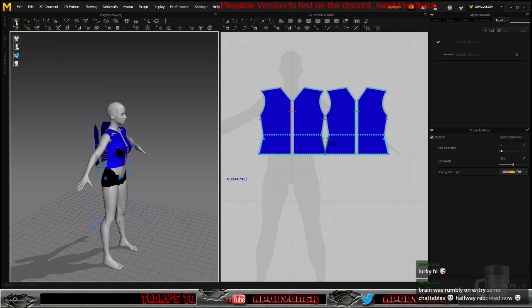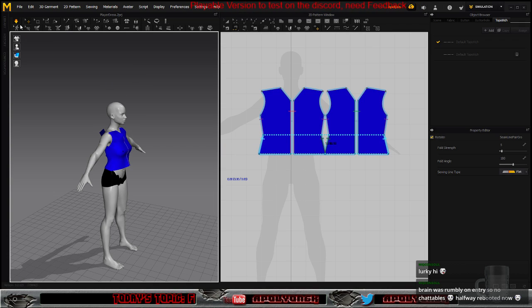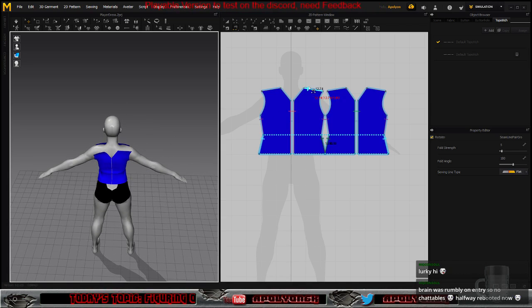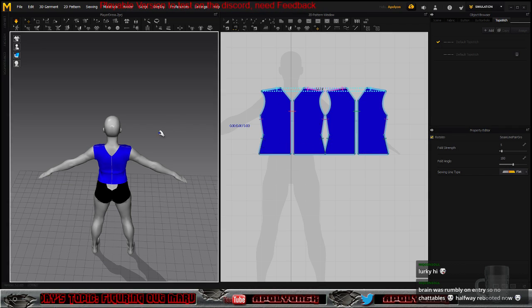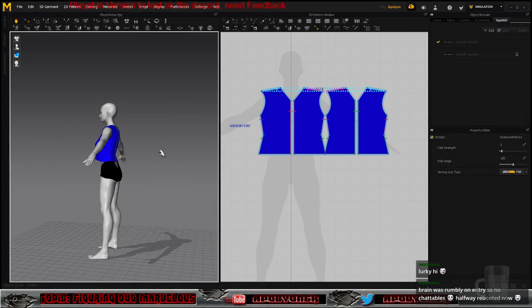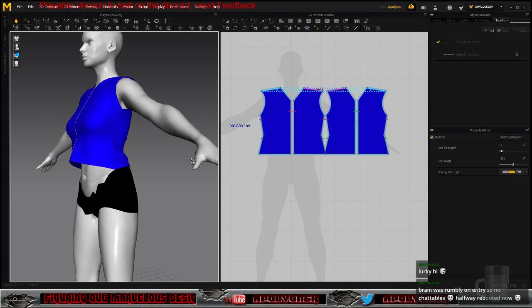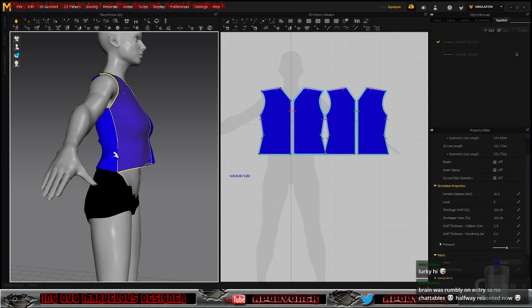Okay, that's good. Completely fine. Oh, I might need to add some stitches up here, otherwise this wouldn't be a proper shirt. Okay. A few issues here. Mainly that one.